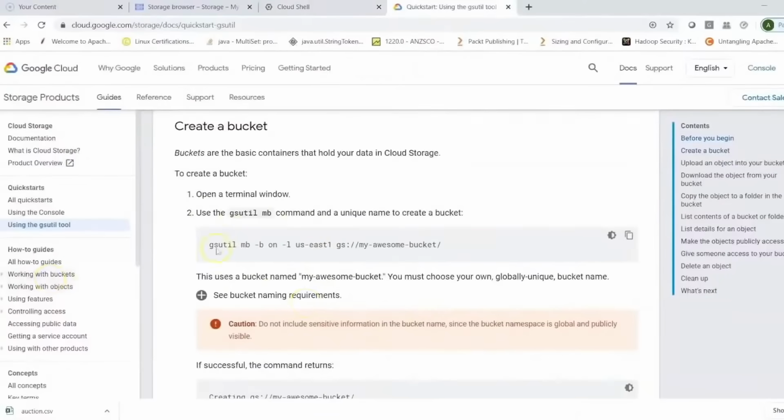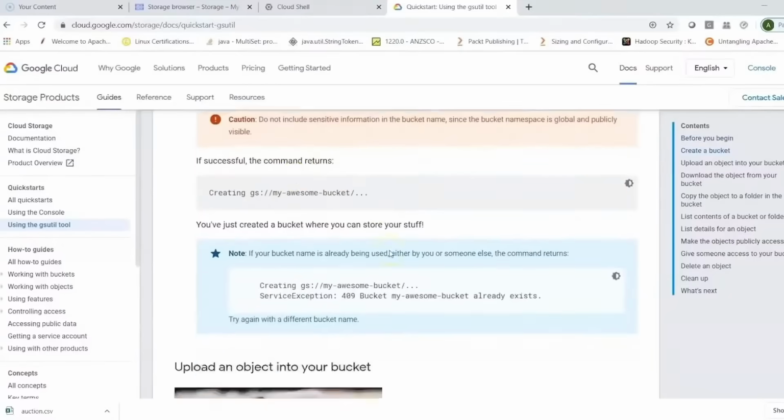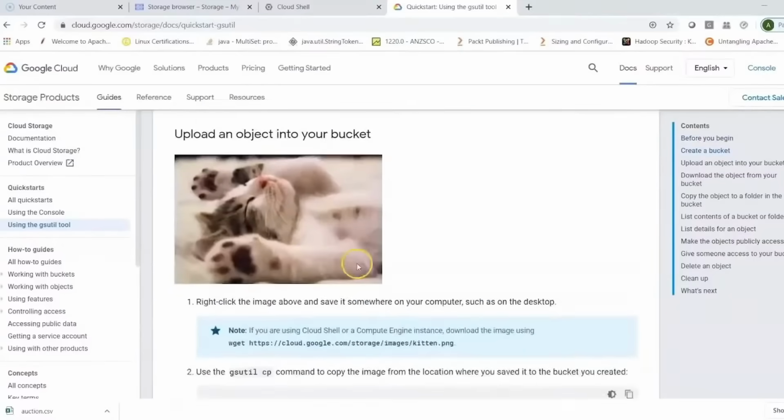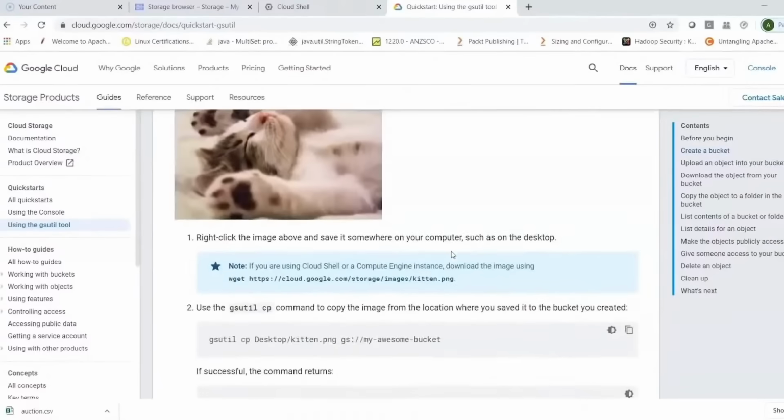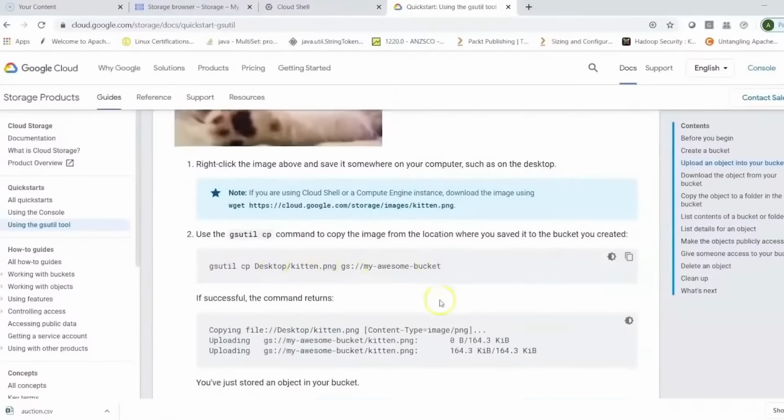So working with buckets, you can do a gsutil mb -b and then a particular zone if you would be interested in, and then you can say gs colon and give a name. So my awesome bucket, this is how you will create a bucket, which will show you it is creating a bucket. And then basically you can upload an image or some data from the internet. You can just do a wget, download the file, and then you can just do a gsutil copy command, and that basically will pick up the file from your Cloud Shell location and put it in your bucket.